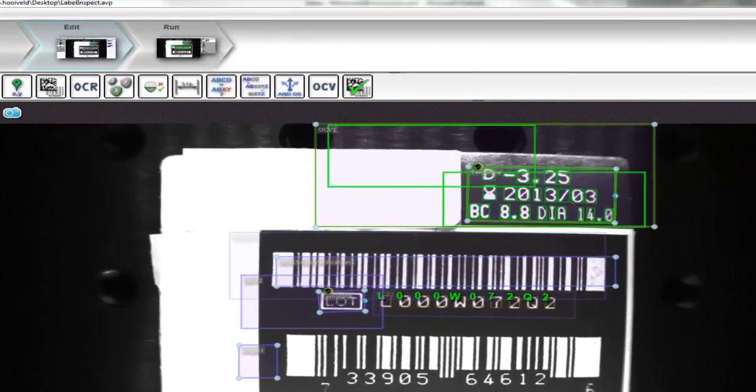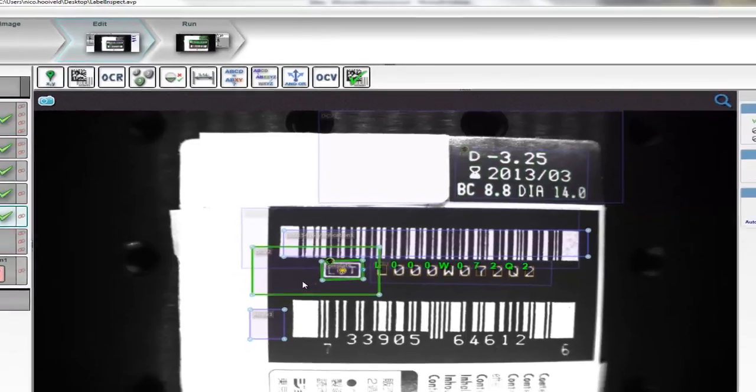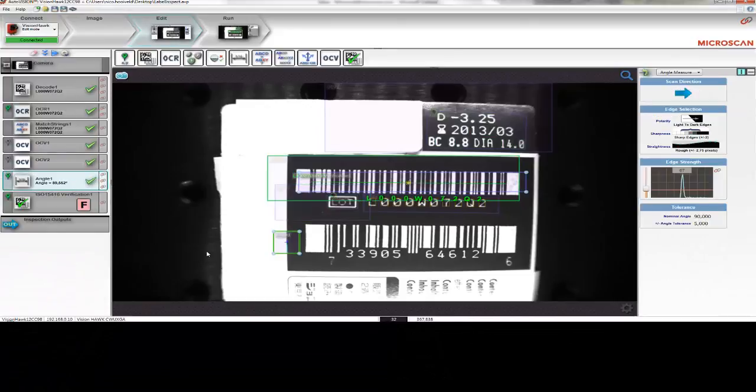We can use the same technique for the lot code symbol. Again, the entire lot code symbol is trained as a single symbol and can be compared on each subsequent read. The next step is to check the angle of the label, or in this case, the package. With the angle tool, we can measure the angle of a label, and by setting the normal angle plus a tolerance, we can be sure that the label is always aligned on the product. If not, the product will be rejected.